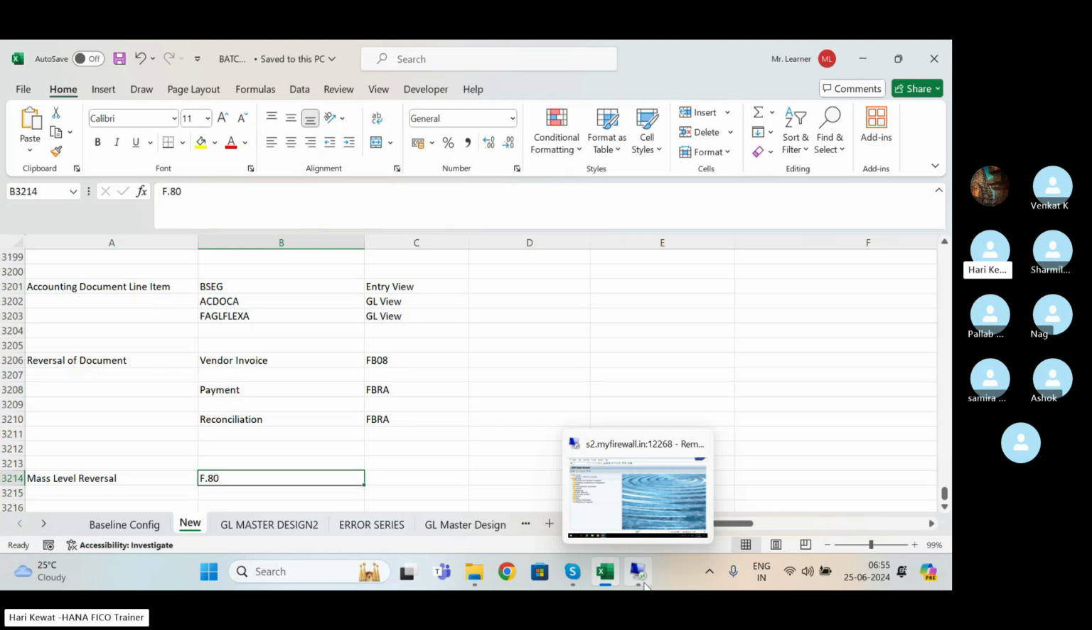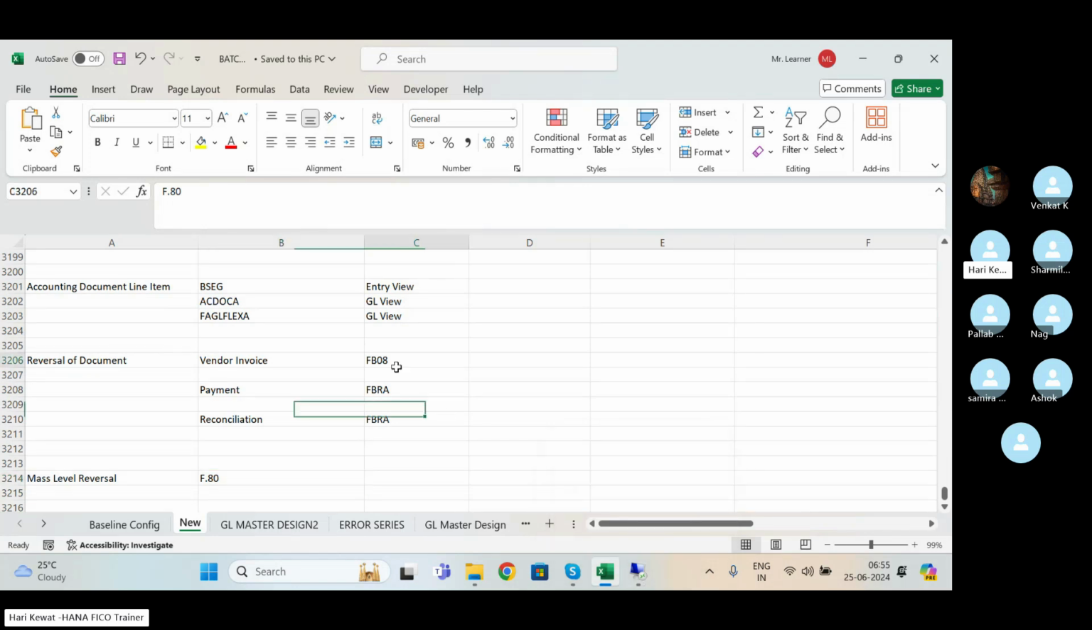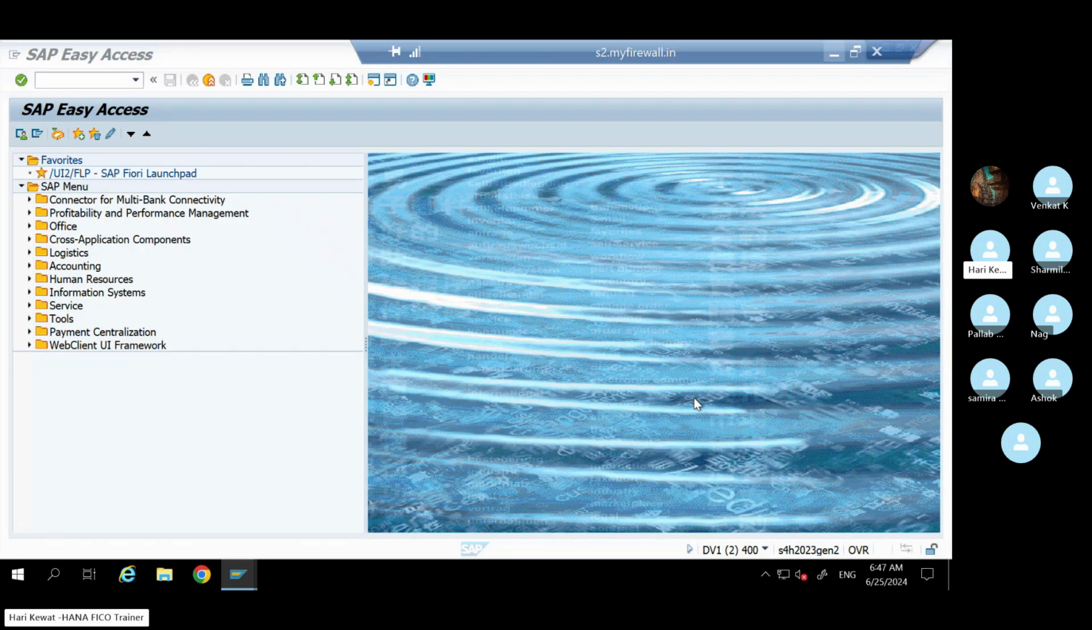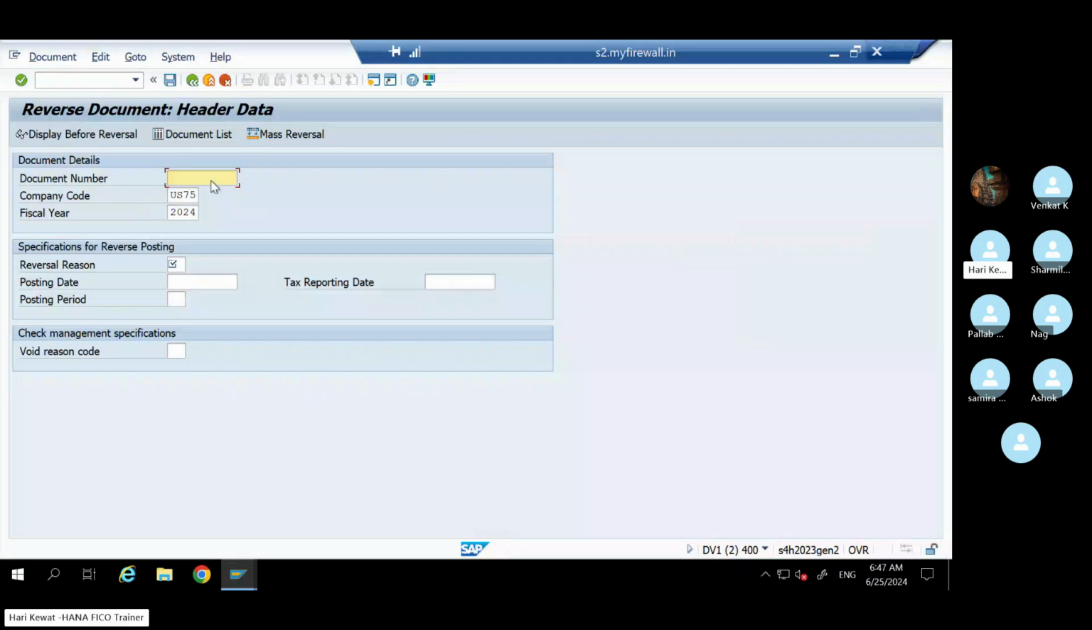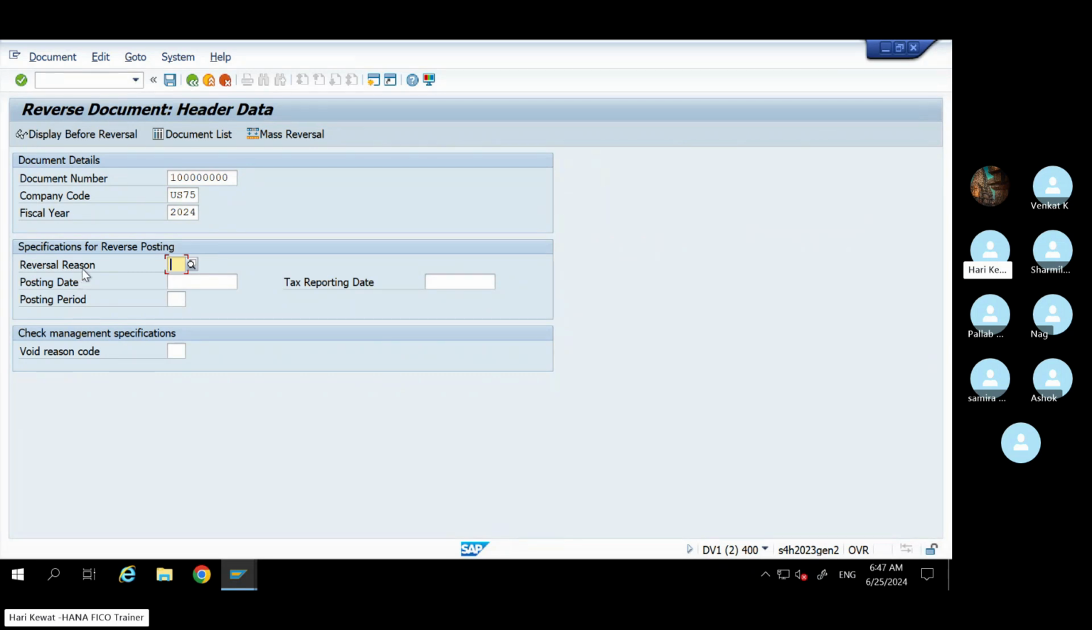With that document, you have not done any other thing. So these are completely original, so you have to use the T code called FB08. Go here, use the FB08 T code. Give the document which you want to reverse. Let's say this is the document I want to reverse. Give the reversal reason here. You can create your own also. Why you are going to reverse? So let's say clerical mistake.